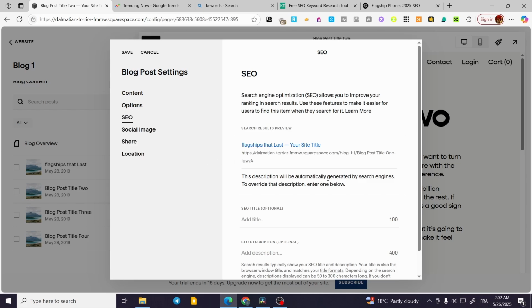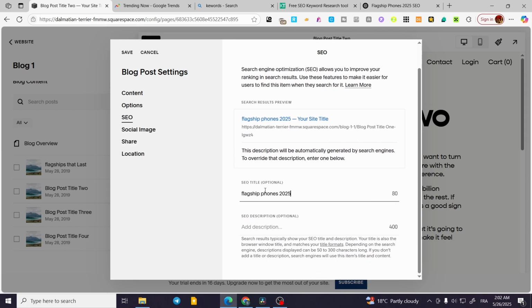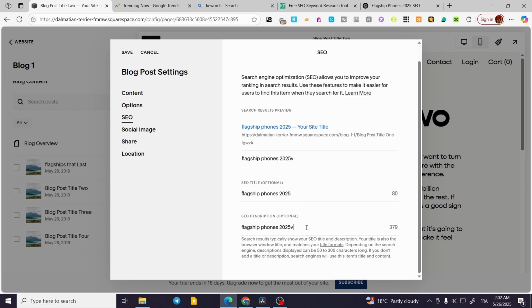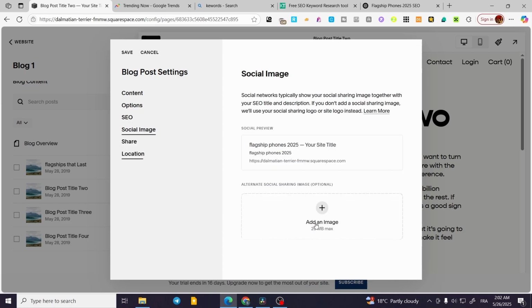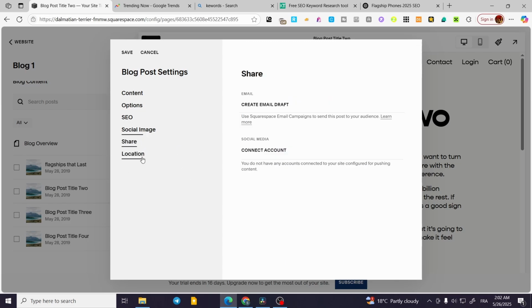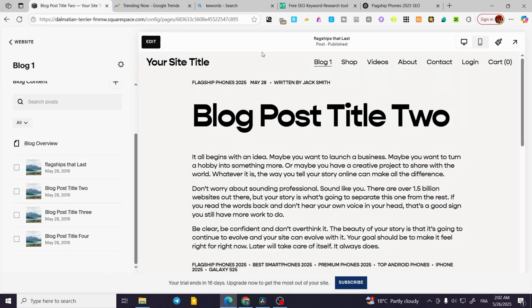For the SEOs, you're going to add a title, for example, having the specific, as you can see, keyword, and also for the site description, you can go ahead and add more. So the social image is going to be consistent of having the photos, and finally the share is going to be connecting a social media account. Do not forget to save, and here we go.